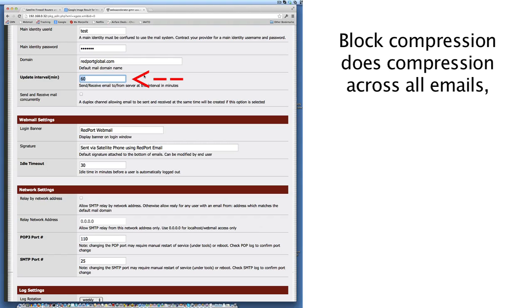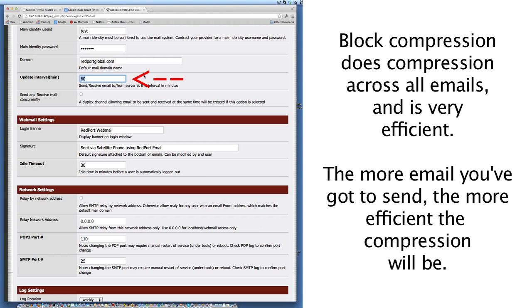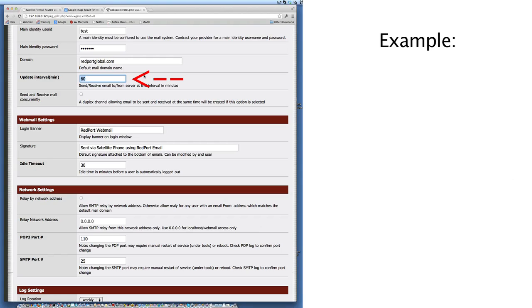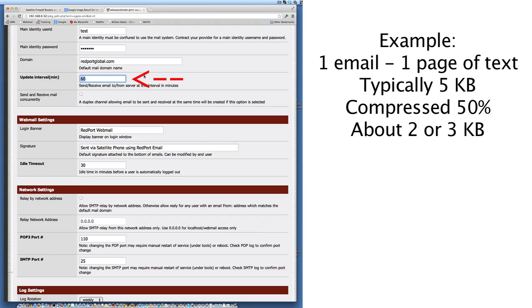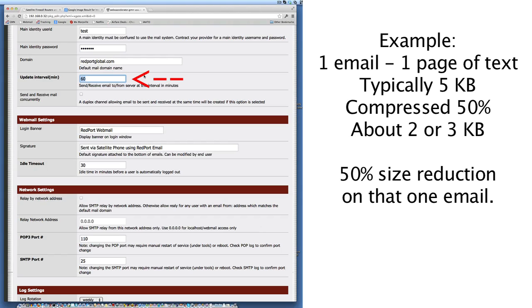Block compression does compression across all emails, and it's very efficient. So the more email you've got to send, the more efficient the compression will be. To give you an example, if you have one email which is one page of text, that is typically 5 kilobytes. And if you compress that down, you typically get about a 50% compression. That'll turn into about 2 or 3 kilobytes.